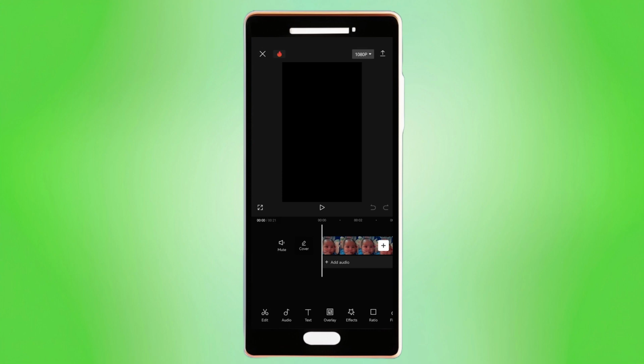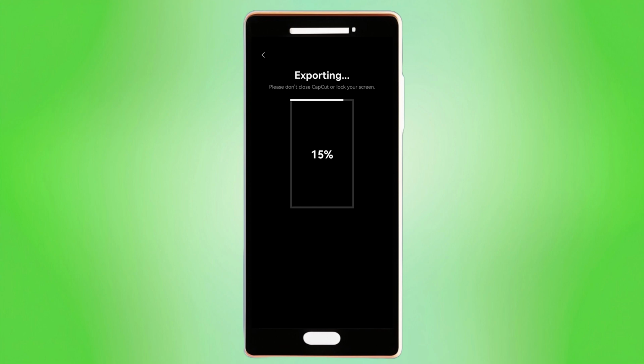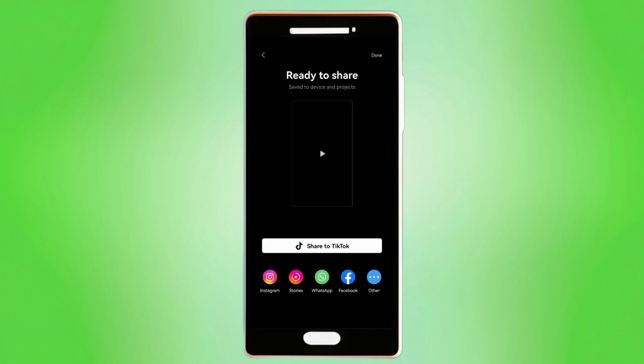But hey, what if you want to share it or keep it in your gallery? Easy. Tap the little upward arrow at the top right corner. Your video will start exporting, and once it's done, you'll get options to share on various social platforms like Instagram, WhatsApp, Facebook, or even TikTok. But for now, let's hit Done.